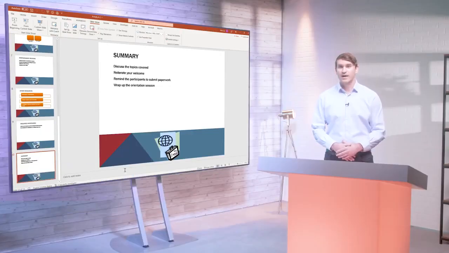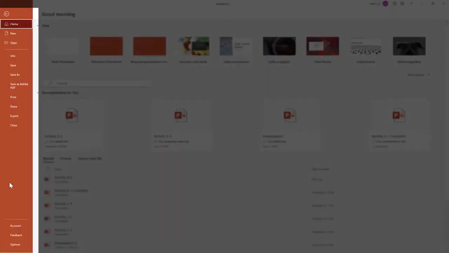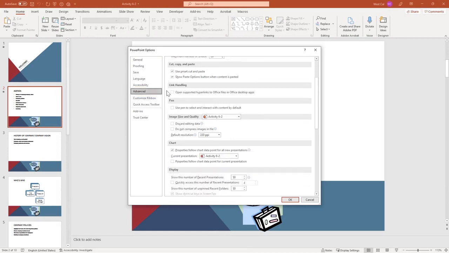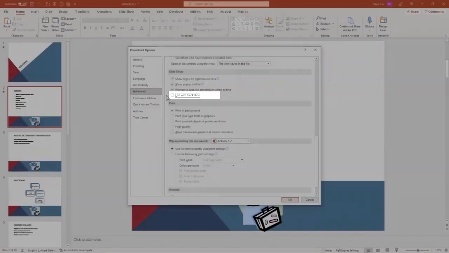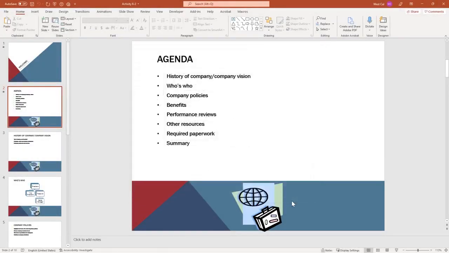If you don't like this black slide, you can change it. Click File, then Options, and choose the Advanced category. Scroll down to the Slideshow section and uncheck End with Black Slide. Now, once you complete your presentation, you will be returned to the Design window.